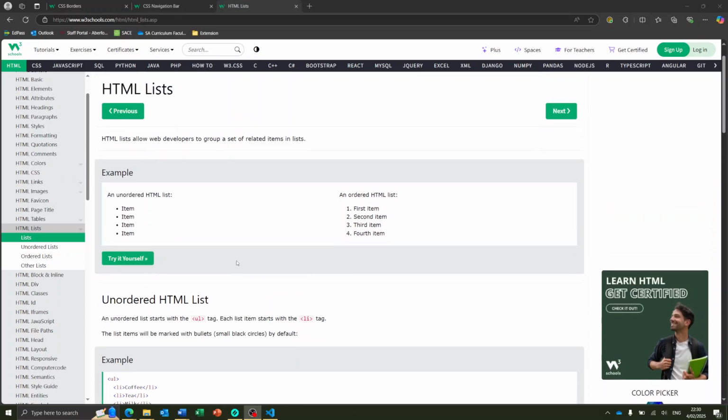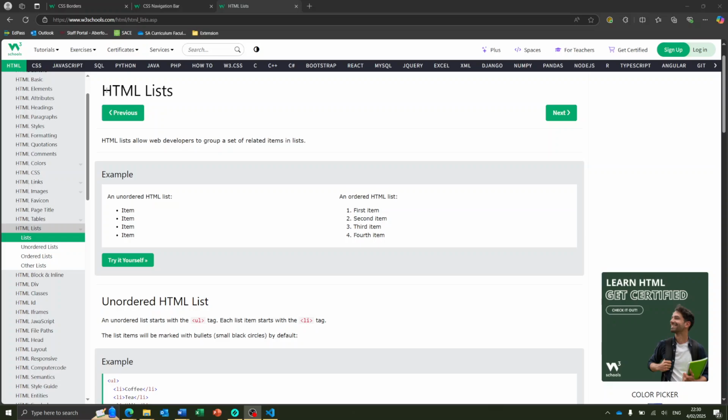Okay, so we're going to take a quick look at HTML lists. Now, there are two main types of lists. We've got an unordered list and an ordered list.